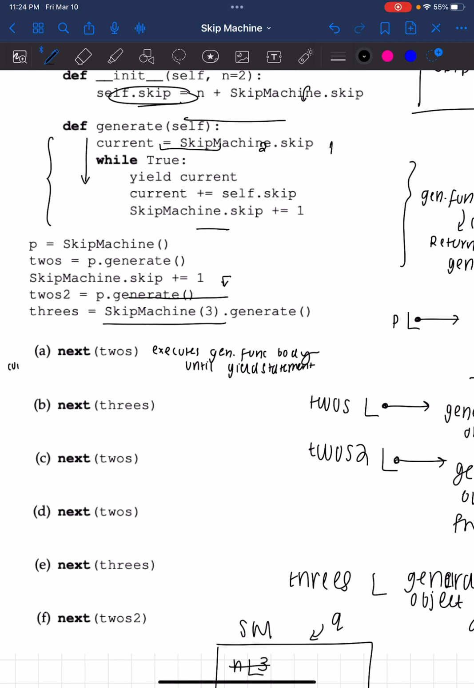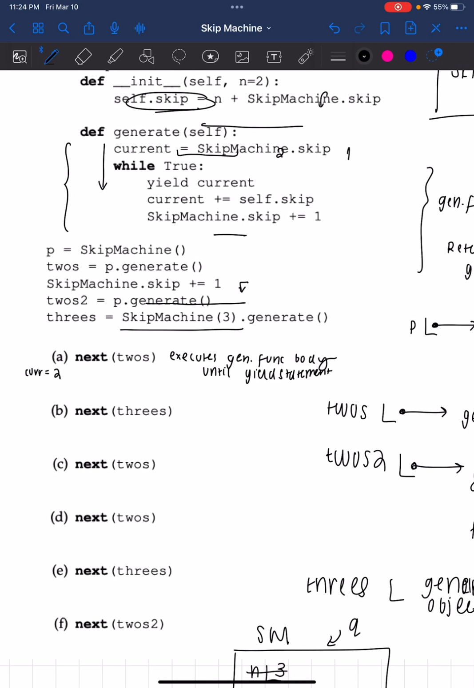So you can just make like a little note. And we go into this while loop and we yield that current variable. So it yields 2.